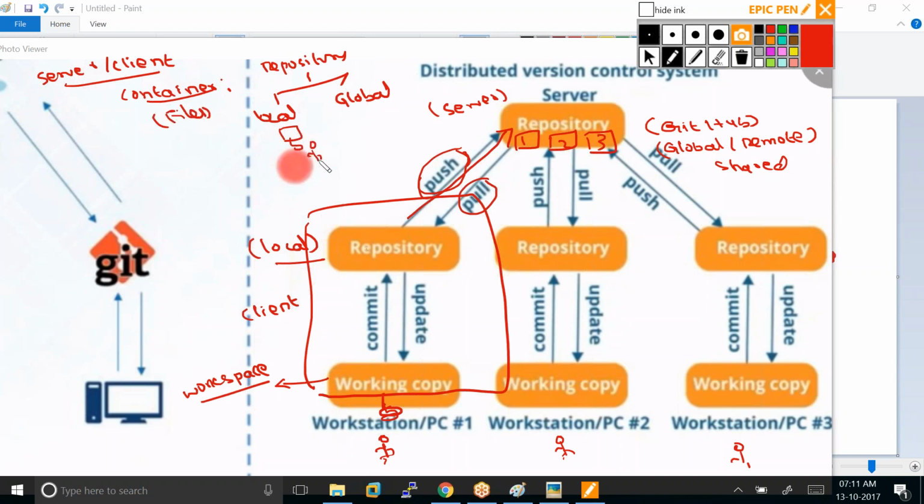What are all the files the user is dealing with? The corresponding files will be stored in a location in his computer. That location is the local repository. So the user will share the file and store the file into the global repository. And we have another thing called workspace. Workspace is nothing but the location where the user is working. This is called the workspace.